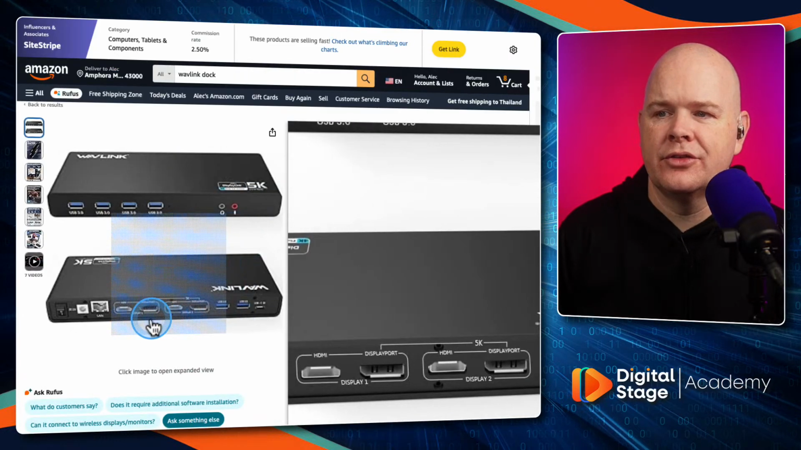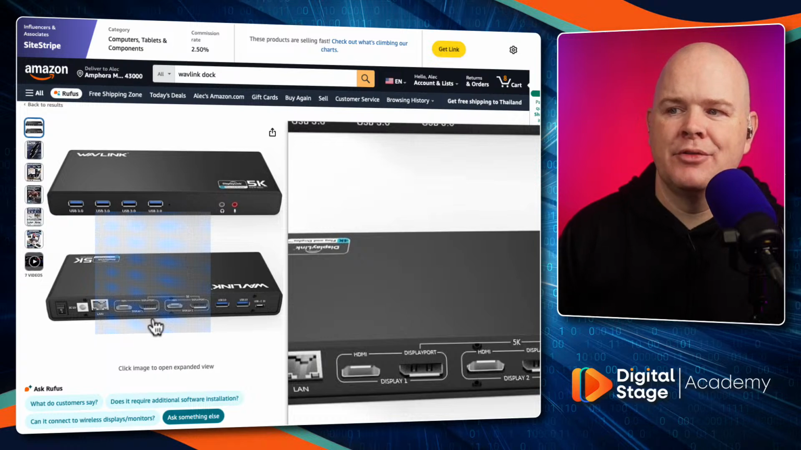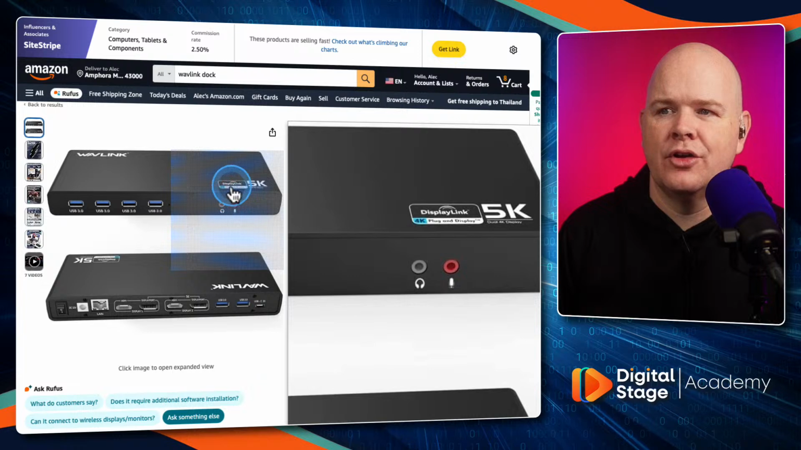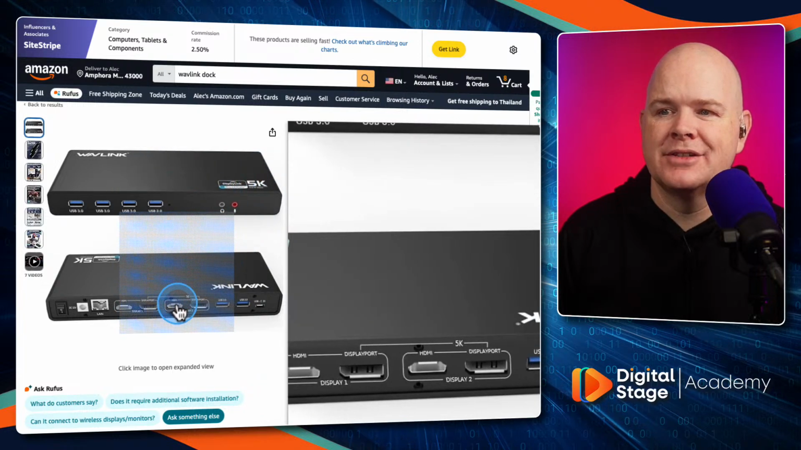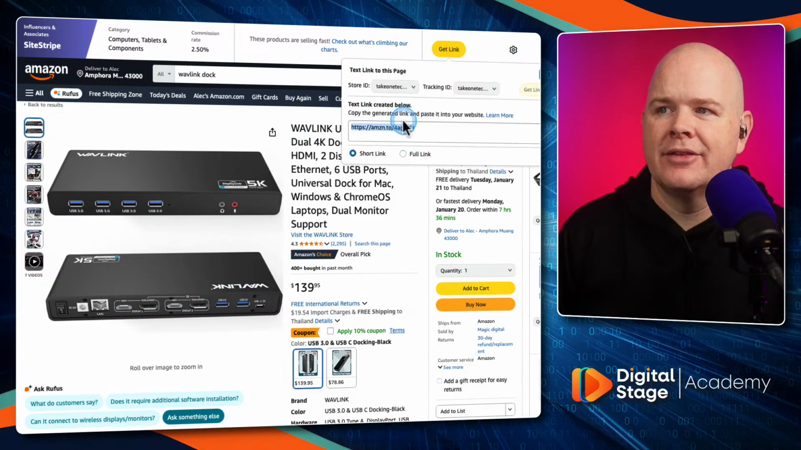So you can see there the slots for 2 monitors. You can either use HDMI or DisplayPort. DisplayPort is the type of connector. DisplayLink is the sort of technology. So anything that's got this little DisplayLink logo on it is the one that you want to look for if you want to power external monitors. But this is the particular dock that I'm using.